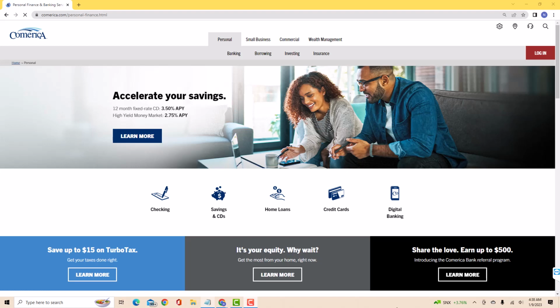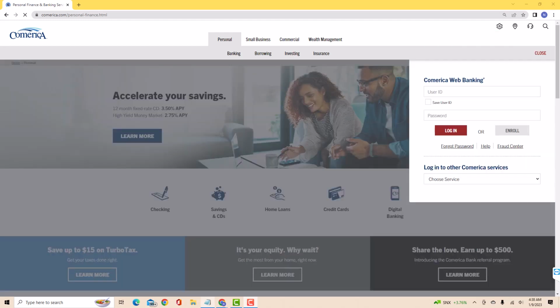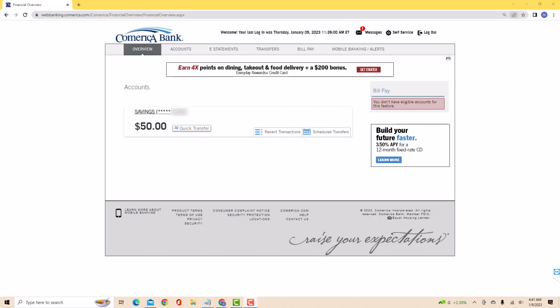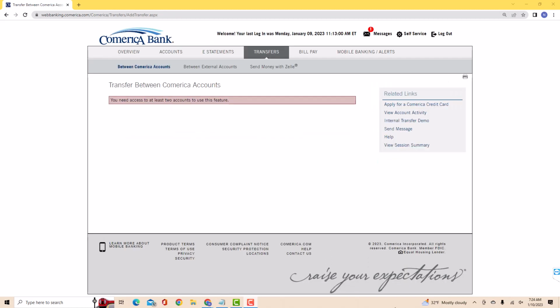But if you already have an account, just open the website, then click Login. Now, log in with your user ID and password. Once you're logged in, you will see several tabs at the upper part of the screen. Click on the tab that says Transfers. Then here, you will see a tab that says Send Money with Zelle. Click on Send Money with Zelle.